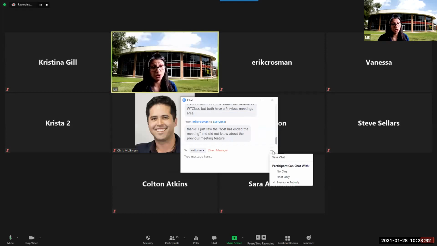If you don't want students chatting with anybody, you can turn it off here. Nobody can chat with anybody. If you only want them to chat with you, you can put that there, or you can have everybody chat with everyone publicly. So there are different options. Some people love chat, some people hate it, so it's up to you.